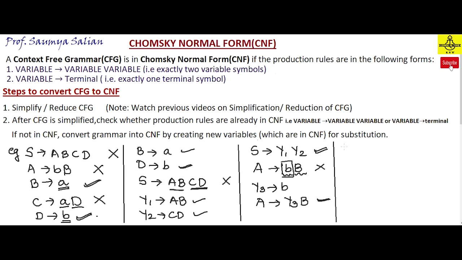Next I have the production rule C, which derives aD. This is not in CNF. I have to convert it into CNF by creating new variables. So I use this terminal a, create a new variable y4 which derives this terminal a, and substitute this y4 back in C. So C will derive y4D. Now the production rule of C is also in CNF because it derives exactly two variables.